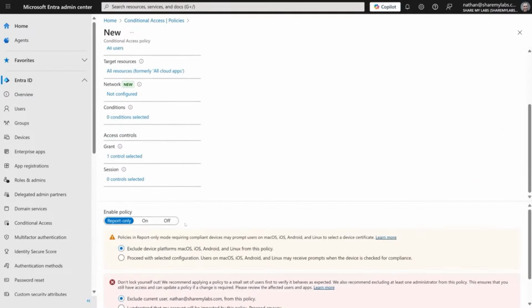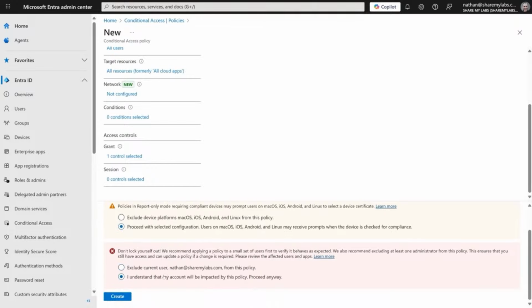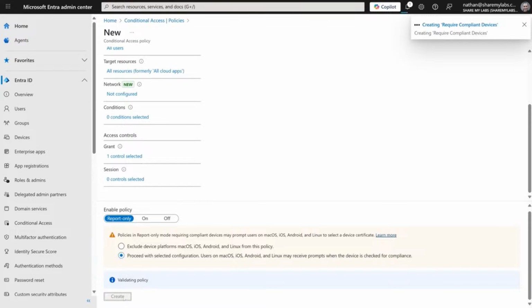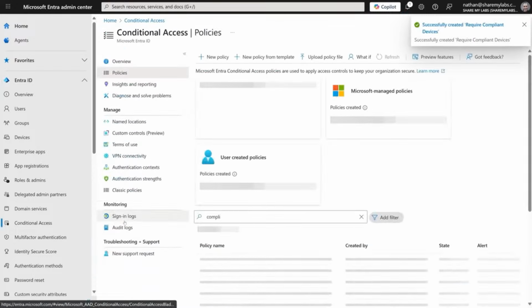You're going to get this warning that on some platforms, a user might see a prompt in a browser for using a certificate. I think this is okay because we want that reporting data, but if you don't want that interruption, we could choose to exclude those device platforms. And then down here, I want my account to be affected. We're doing report only anyway, so we're going to go ahead and create that policy in report only.